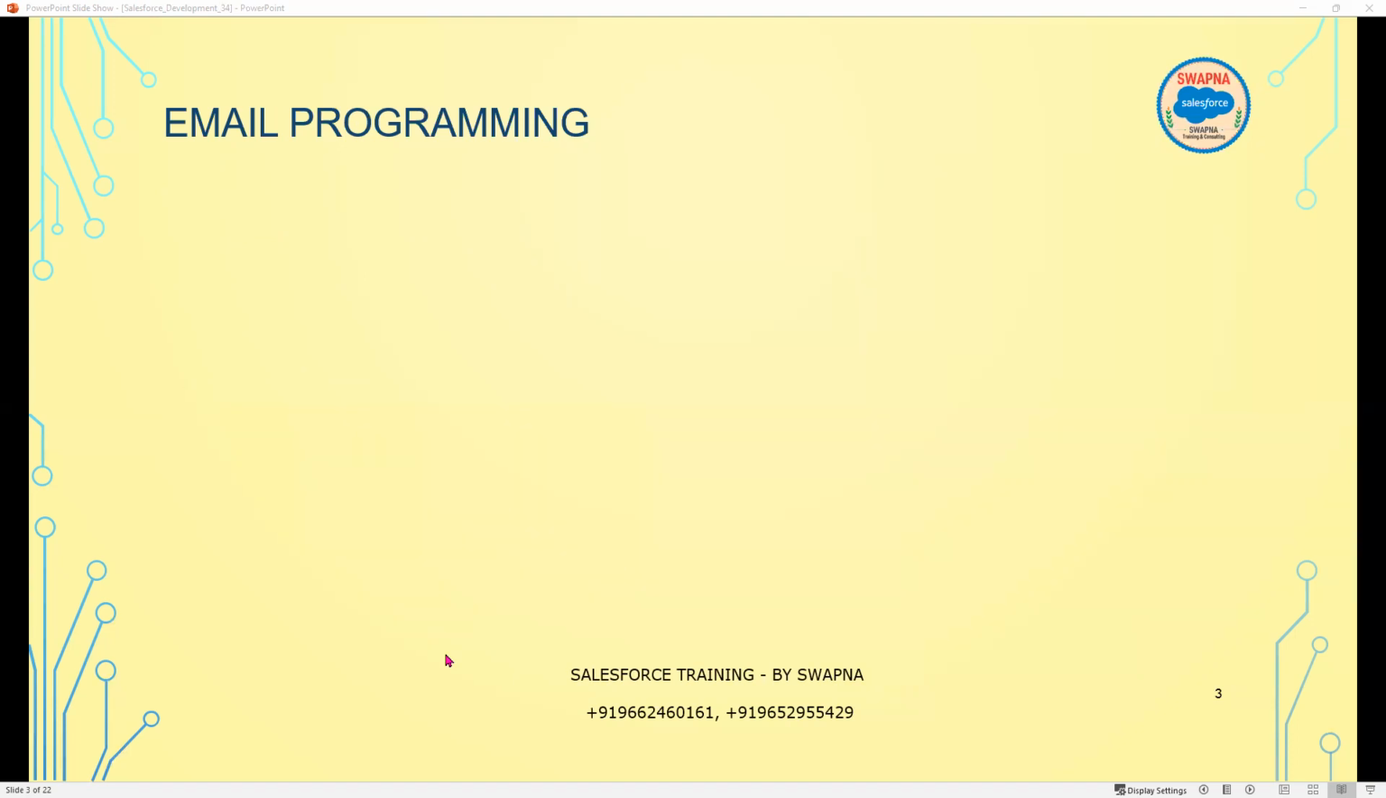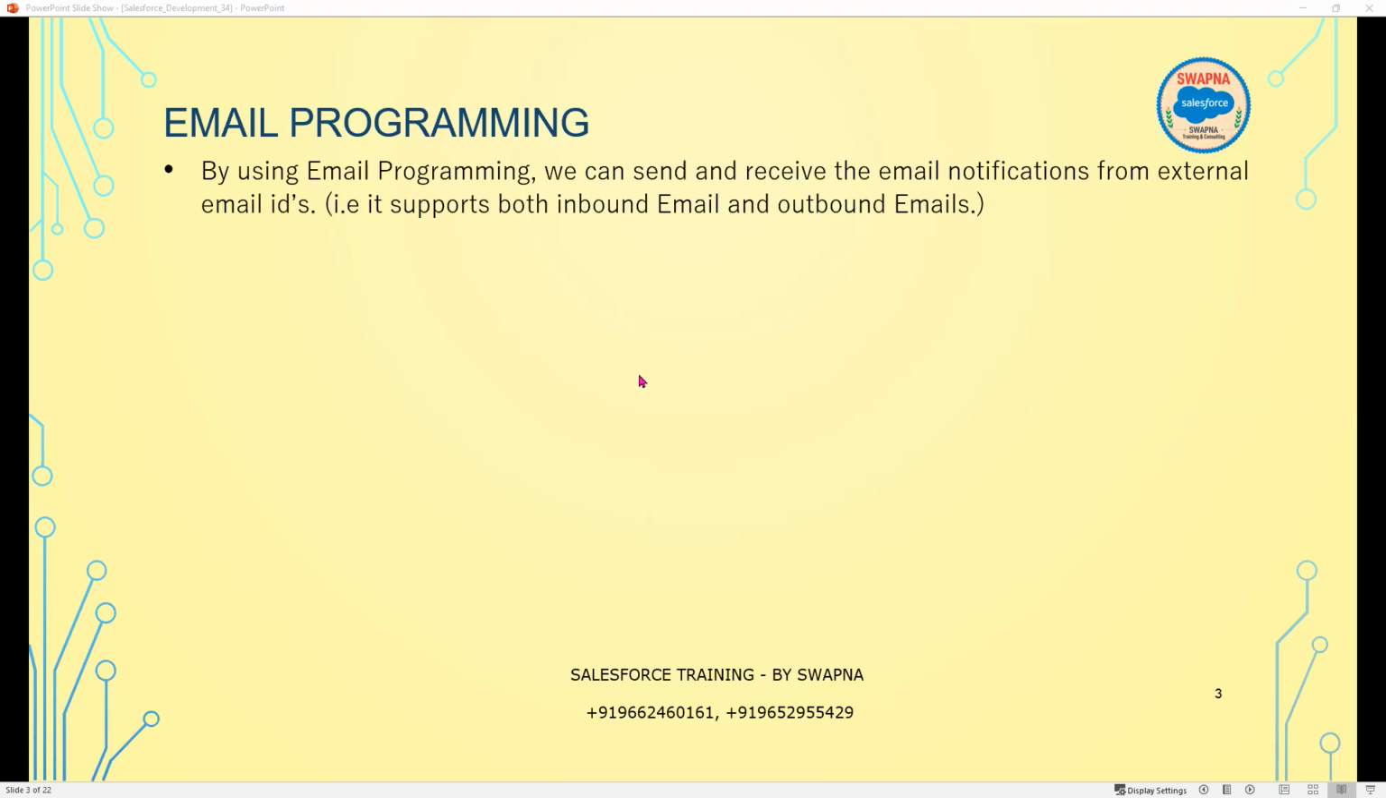Now, by using email programming, we can send or receive email notifications from external system IDs. We have already seen in the admin that we have email templates, right? So using these email templates, we can send an email to different people. But right now, I wanted to handle this using Apex. If you want to handle this using Apex, how can we do it? So we have something called email programming in Apex.